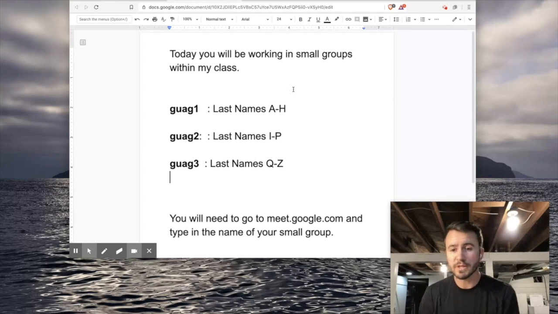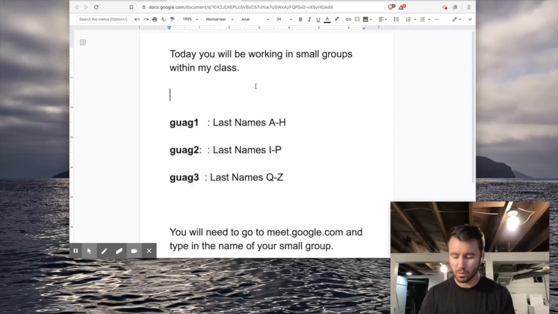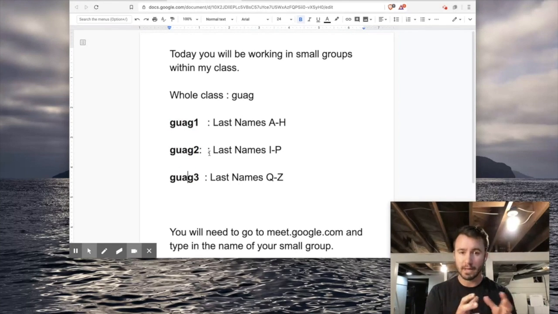So I'm going to display this particular tab while I'm in the Google Meet with everybody else inside my actual whole class. And when I give the command, I'm going to have students break out into GWOG 1, GWOG 2, GWOG 3. Then they'll leave my whole class. They're literally going to close out the tab and leave the whole class group. They'll join GWOG 1, GWOG 2, GWOG 3.